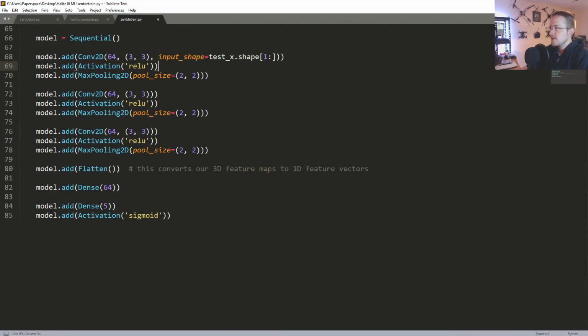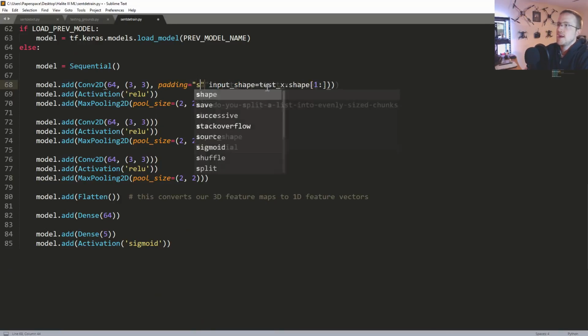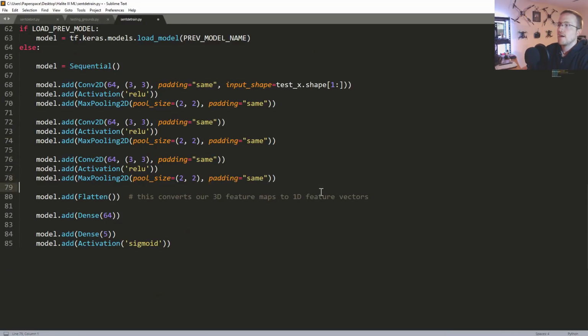I think we're almost done here. The only other thing that has been coming up recently is padding equals same. For some reason in the newer versions of TensorFlow, I get a lot of these shaping issues. So I would recommend adding padding same to every convolutional and pooling layer. Hopefully that is where it's meant to be.